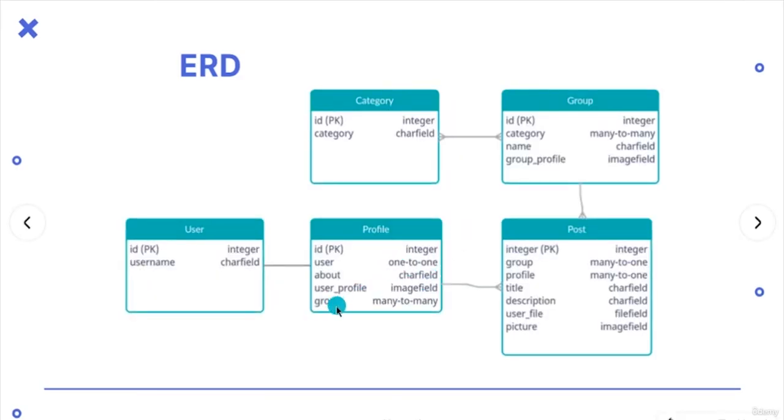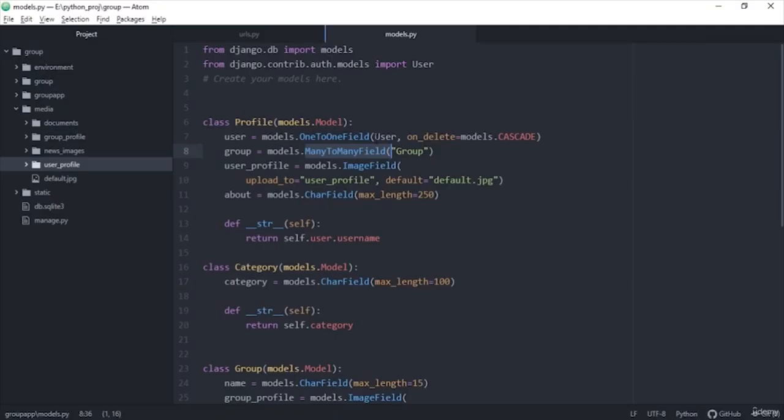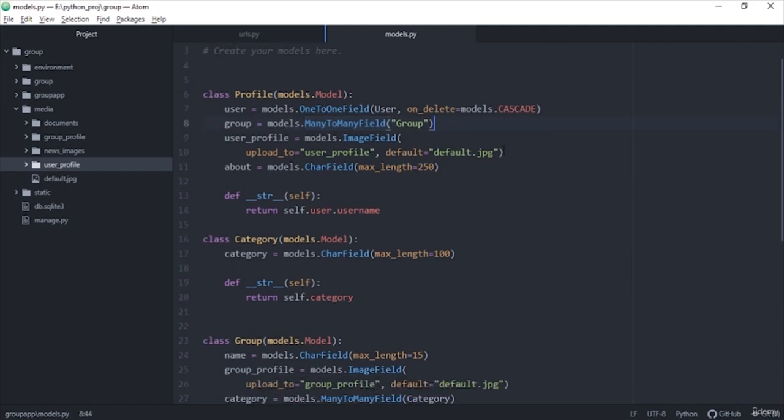So there's no post involved, but instead of post we are just making many to many with this group. We can have this post, but the problem is the post is going to be in one group, attached to one group, right? So we can say that the profile is going to be in many groups, so many users can be in many profiles, right?